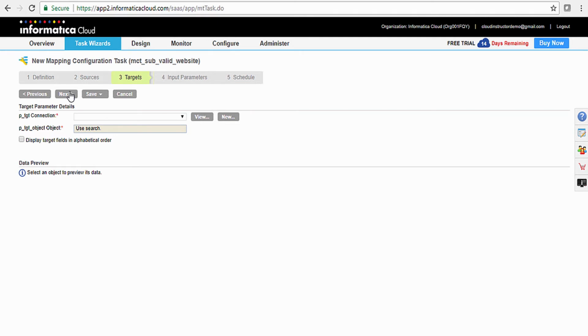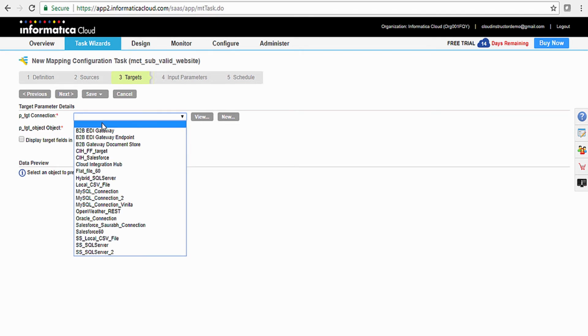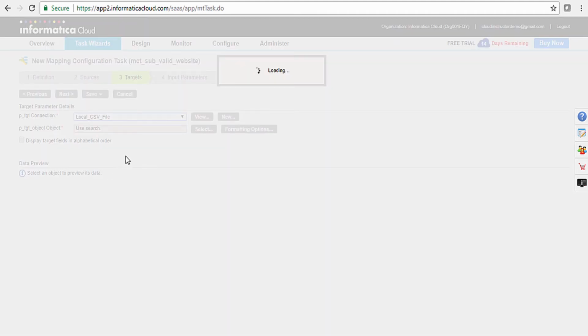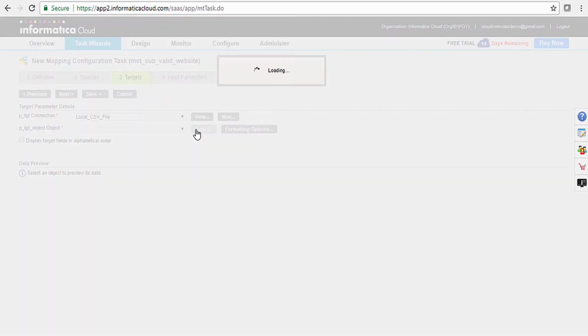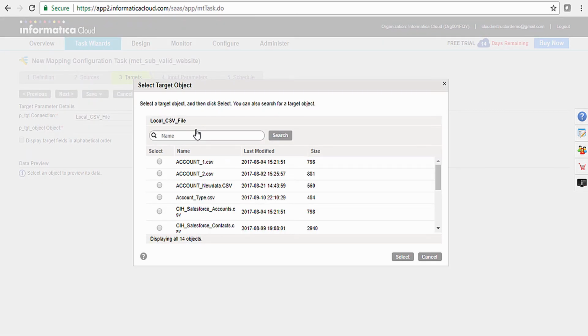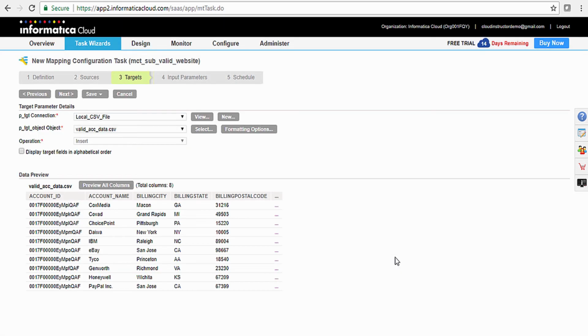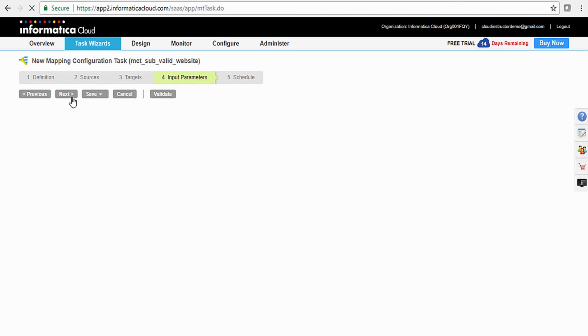In the Target step, from PTGT Connection drop-down, select Local CSV File Connection. We want to load the data in Workday. However, for this demonstration, we are using a flat file connection. Click the Select button beside PTGT Object. Choose Valid ACC Data.CSV from the Select Target Object window and click Select. Click the Next button or the Input Parameters tab.